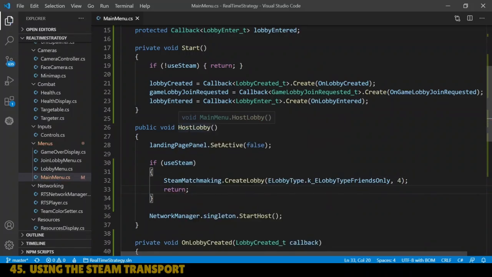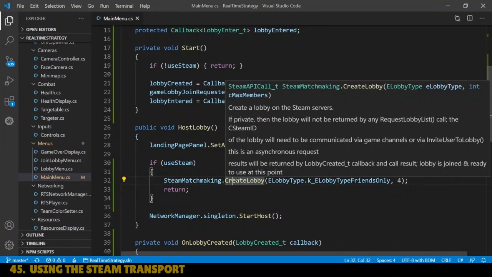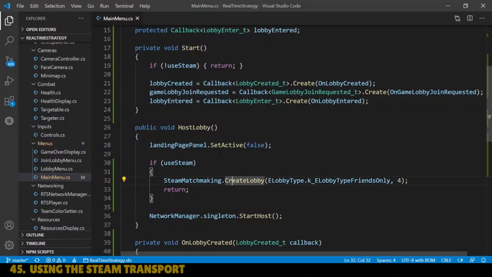So if I hit the host button and I'm not using Steam, we just start a host. But if I am using Steam, we want to wait until Steam has created us a lobby on Steam's side, and that lobby will just be to store some Steam players together. And then when it tells us that a lobby is being created successfully, we can then actually start hosting.